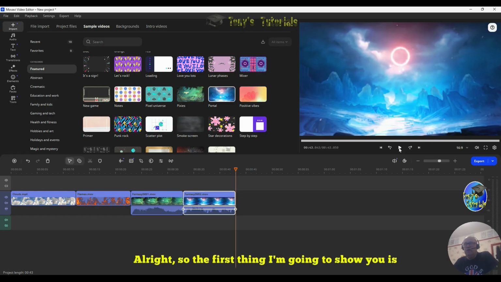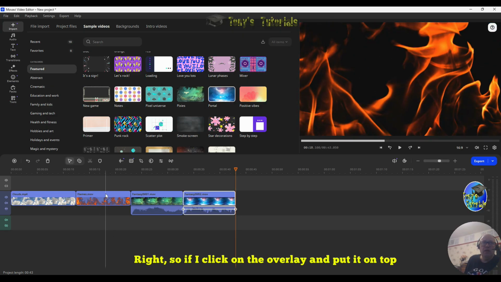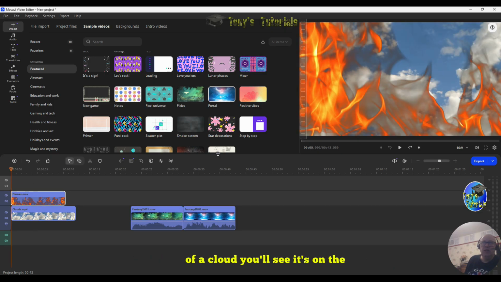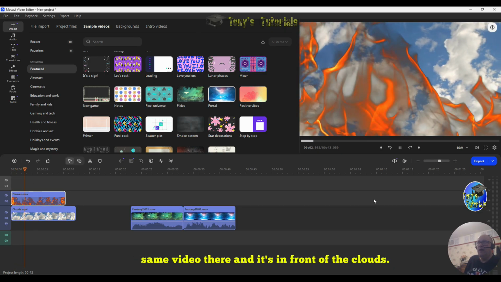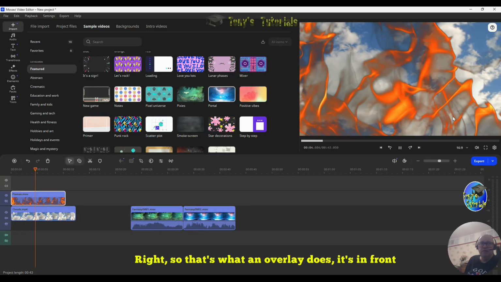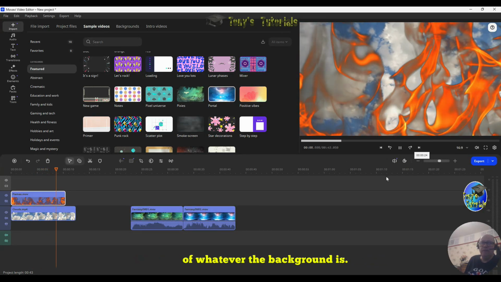So the first thing I'm going to show you is about the overlays. What do overlays actually do? If I click on the overlay and put it on top of the cloud, you'll see it's on the same video there and it's in front of the clouds. So that's what an overlay does. It's in front of whatever the background is.